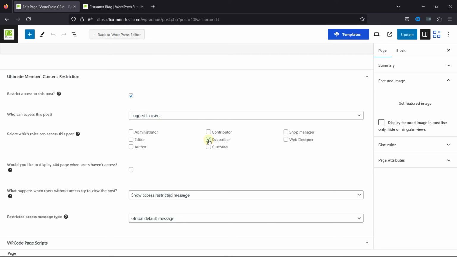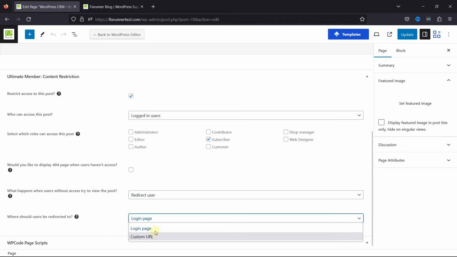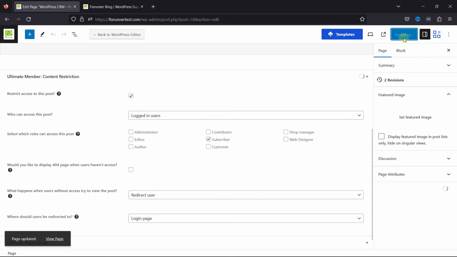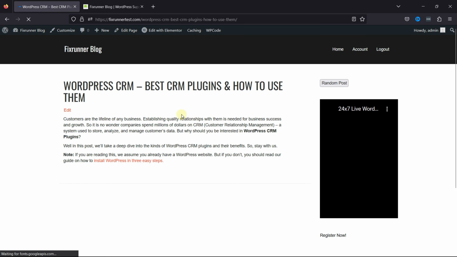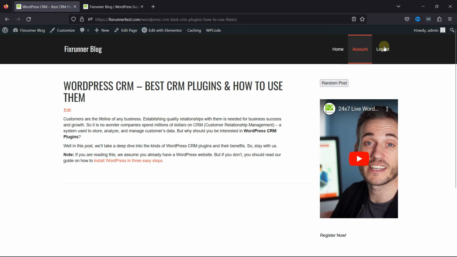More settings are available over here, like what happens when users without access try to view the page. You can select when users should be redirected. Once everything's in place, click on the Update button. Now, let's view the post from the front. This is how the page appears for the login users.